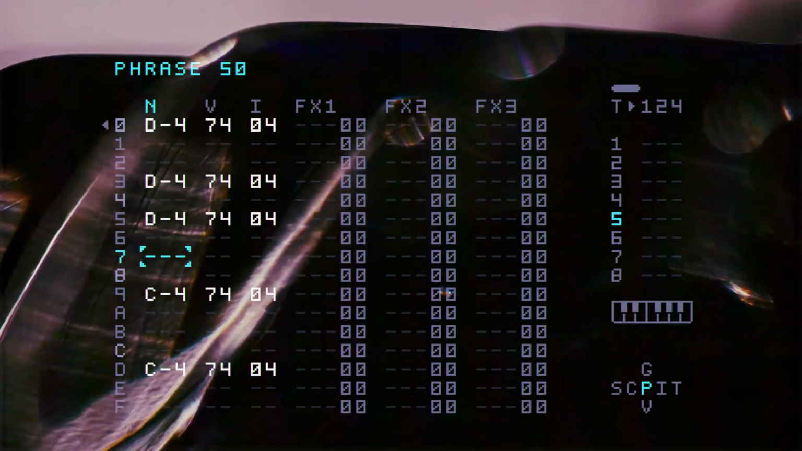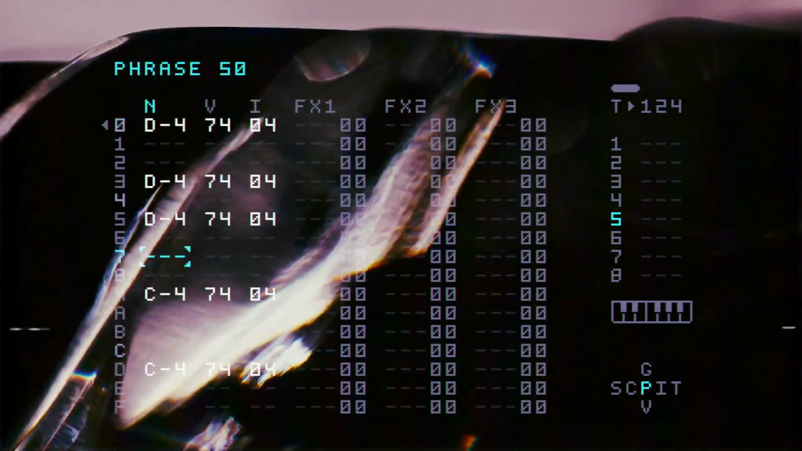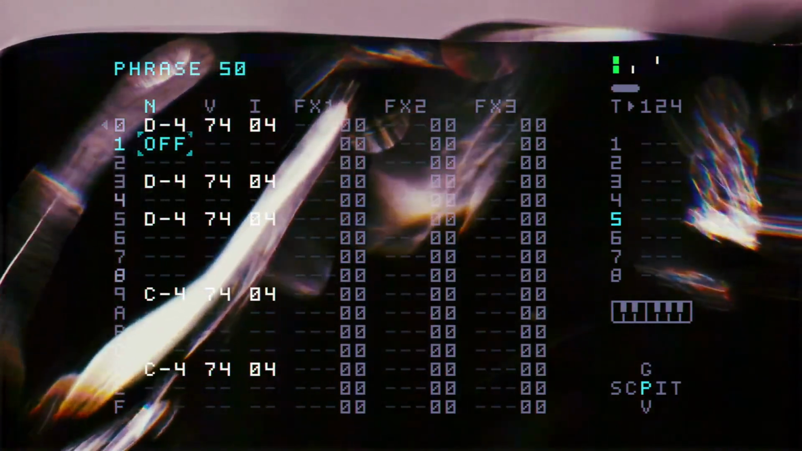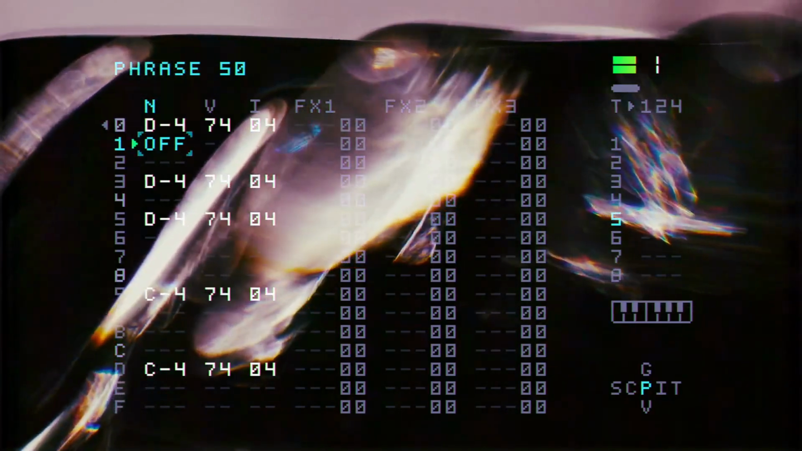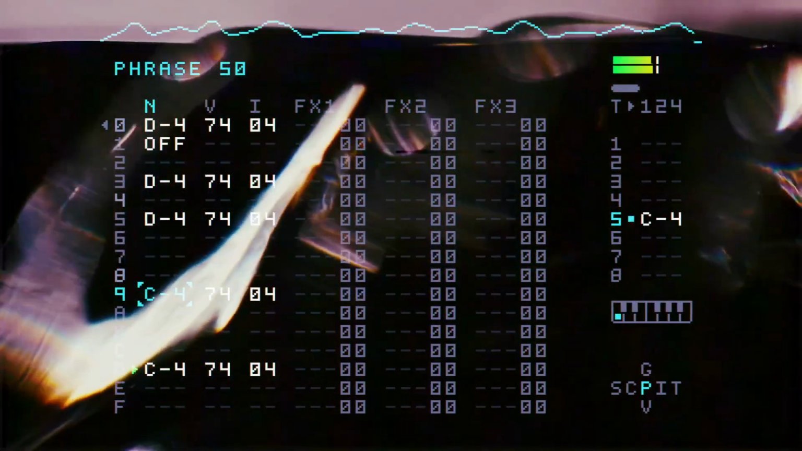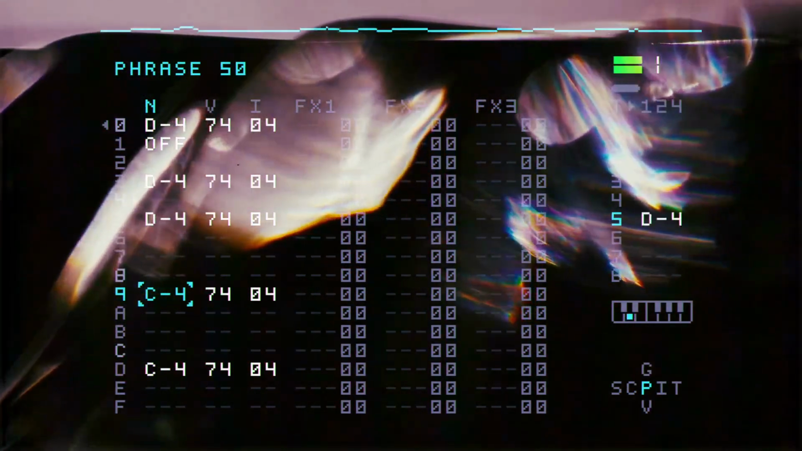That's good if you don't want to do what I did over here with the envelopes. You can just set an off command. You hear it kind of cuts it off short. Yeah, that's basically off commands.